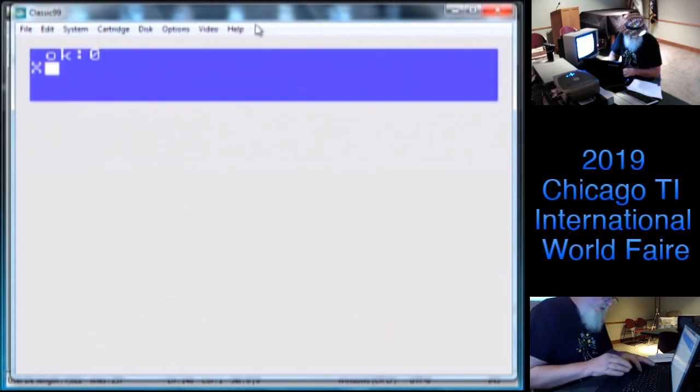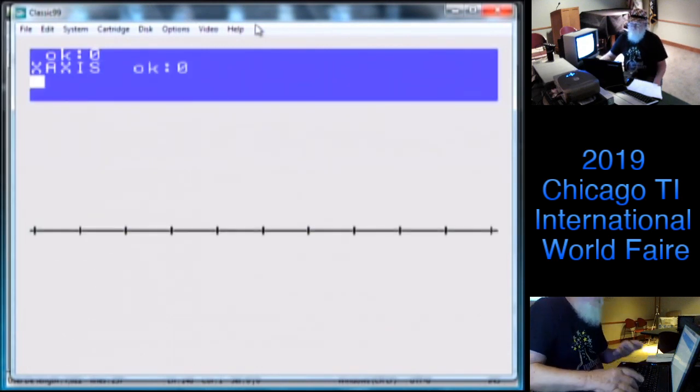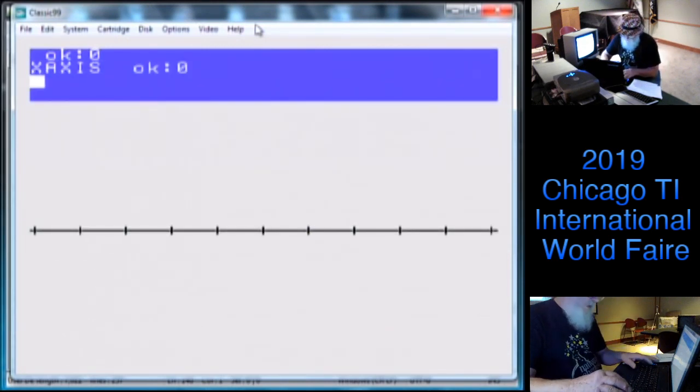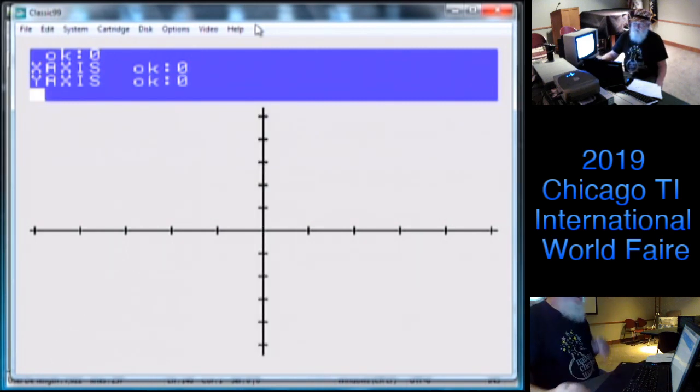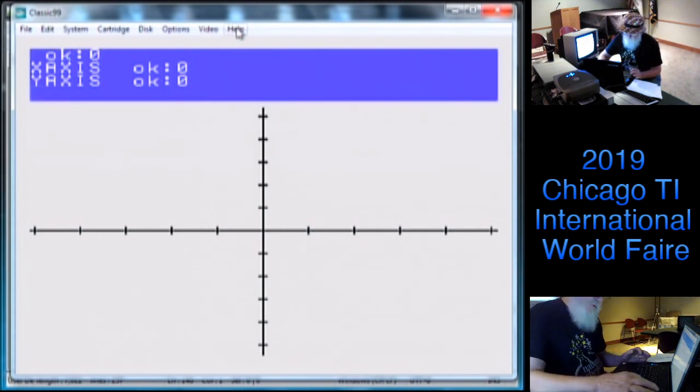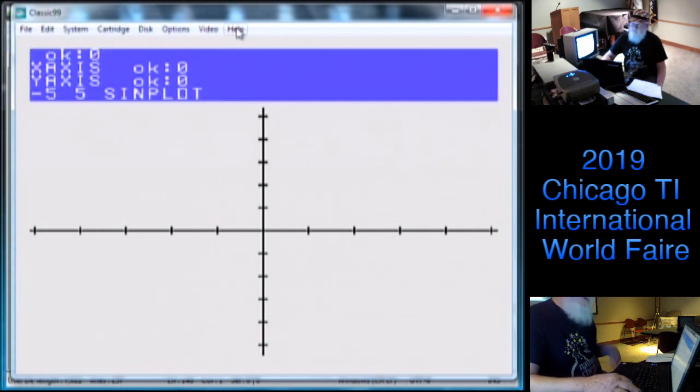All right, here's the x-axis and the y-axis. And then I'm going to go from -5 radians to +5 radians. That was the challenge. And run the sine plot.